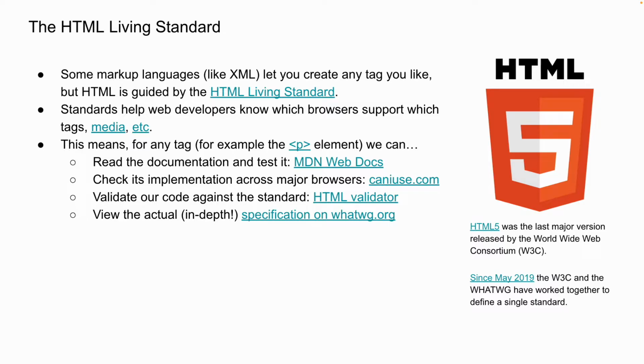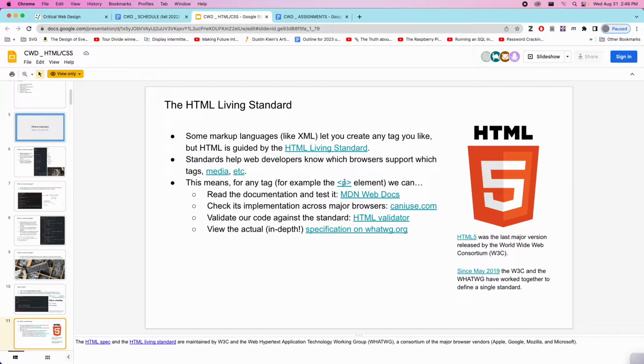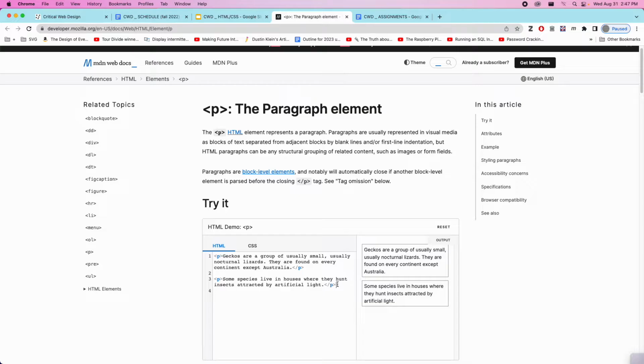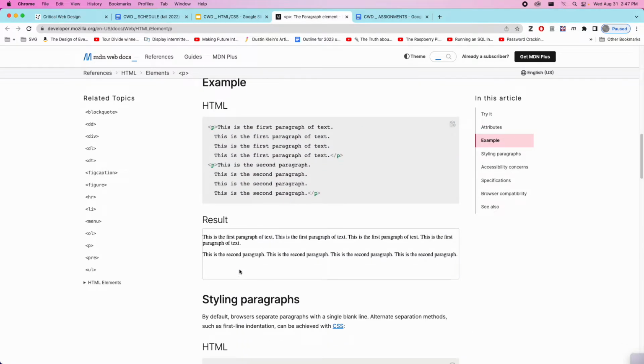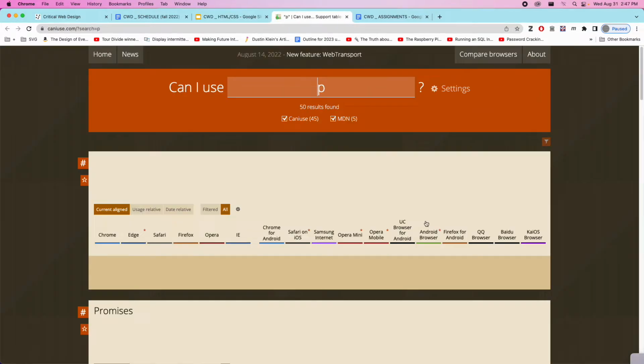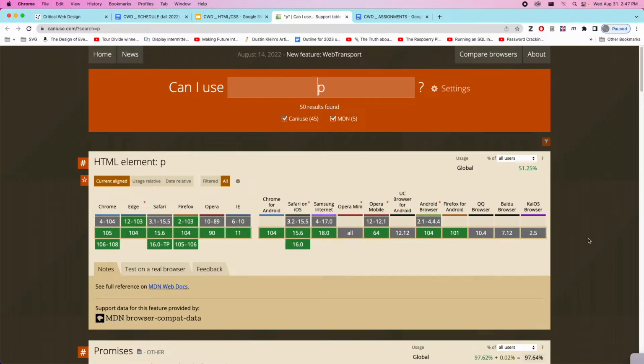When something is standardized, it's really great, because it means, for example, with the P element, the paragraph tag, that you can go and read the documentation, which is going to be super important for this class. You can read the documentation, and on these types of websites, you can test it. I can write a new P tag and say hello, and I can see it in action and make sure it works, and look at other examples and copy and paste them into my own work. I can check the implementation using a website like Can I Use, where we can see that it's green across the board, or at least on the browsers we've actually heard of.